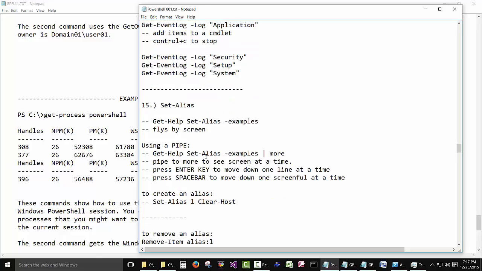Get help. See, when you first type this, it flies by the screen. You get like four or five screens that fly right by you. So that's where the pipe comes into place. There's definitely a lot more that you can do with the pipe. That's just a real simple use of a pipe. Take the results of this command and pipe it into the more command, and then the more command shows you one page at a time, one screen at a time. Okay, so simple use of a pipe.